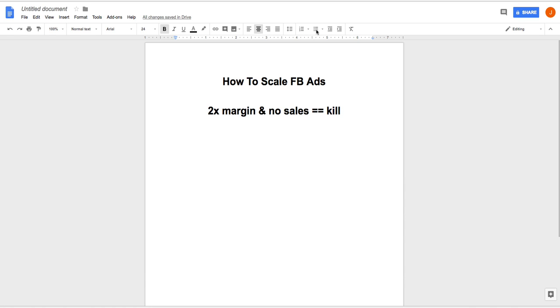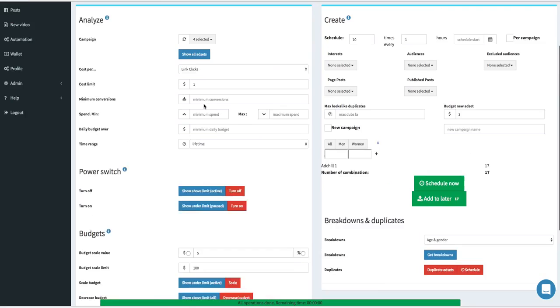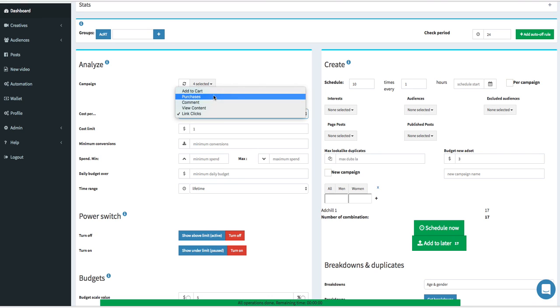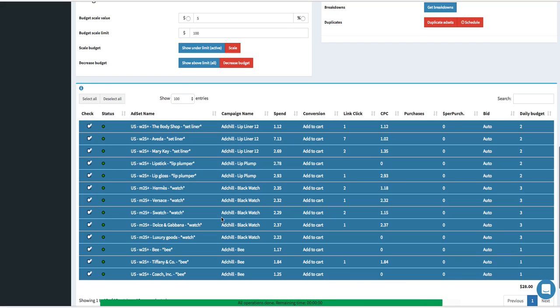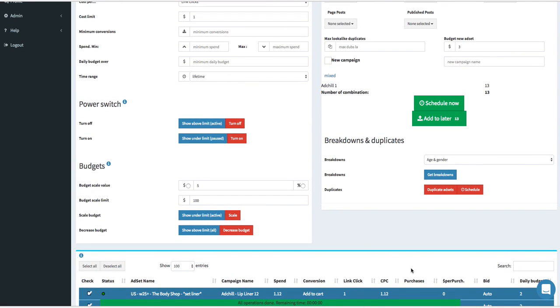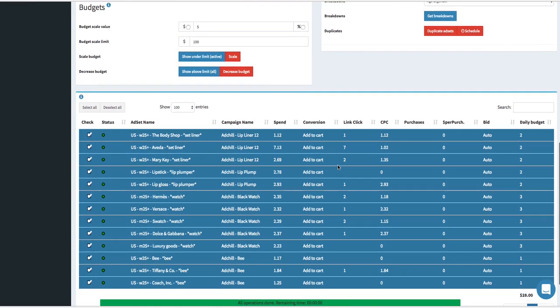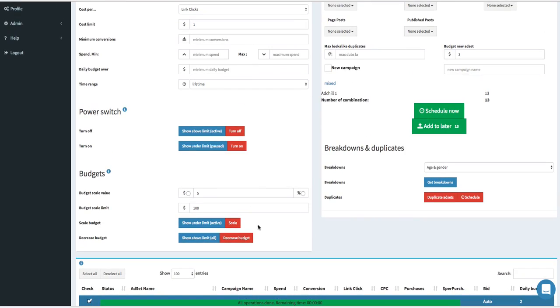Now, I really just compete against myself. What I mean by this is, let's say, for example, I have $1 link clicks as my metric. You could pick any metric here: link clicks, view content, purchases, add to cart, whatever. And I say, I want to see everything over $1 because these, in my terms, are my losers. Now I can click this button right here, and these are all of my ad sets in all these different campaigns that are over $1. I'll turn them off.